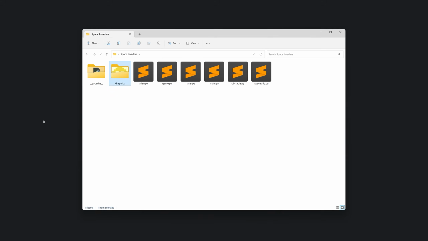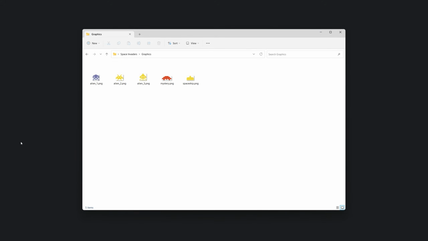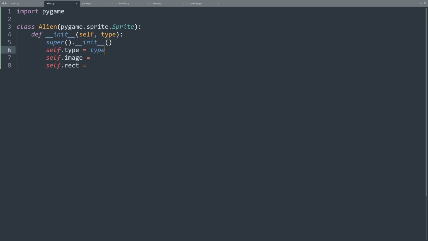In the graphics folder, the alien images are named like this: alien1, alien2, alien3 PNG. So we can easily load them like this. First, let's create a path variable to hold the path for each alien image. path is equal to f quotes. We will use an f-string. Check out this video if you don't know how an f-string works.